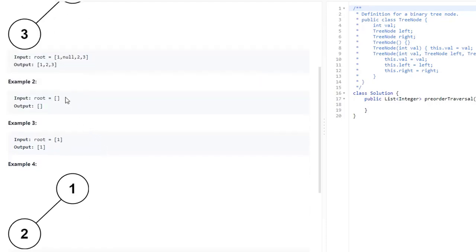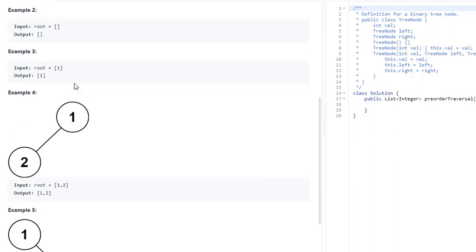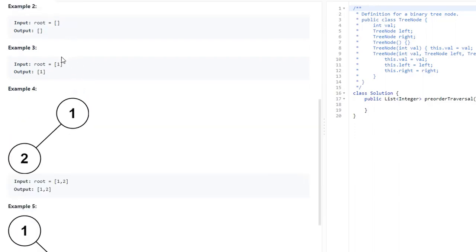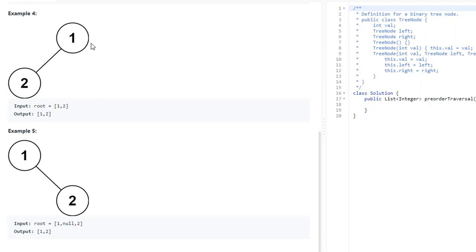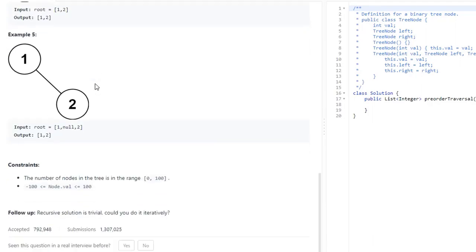In example 2, nothing returns nothing, or an empty array. The root is just 1 node, so we're just going to return that 1 node. Example 4, 1, 2 returns 1, 2. And the same with example 5. We ignore the left because there isn't a left and output 1, 2.